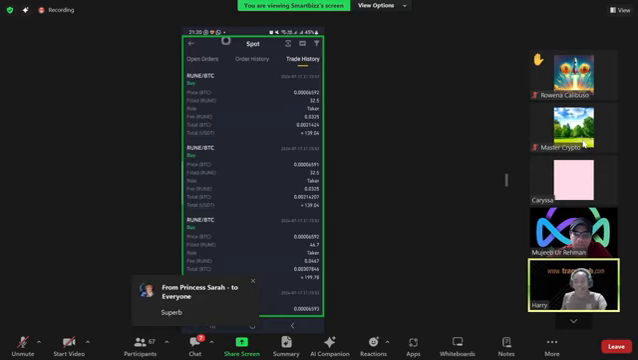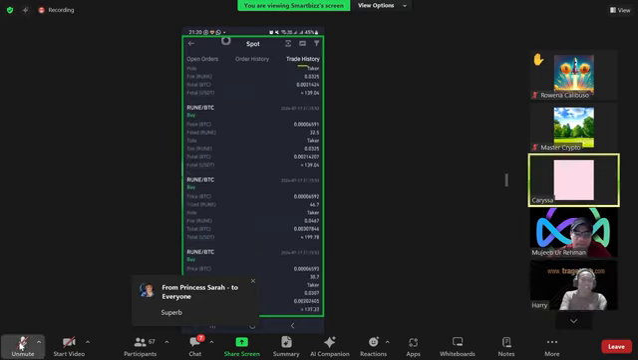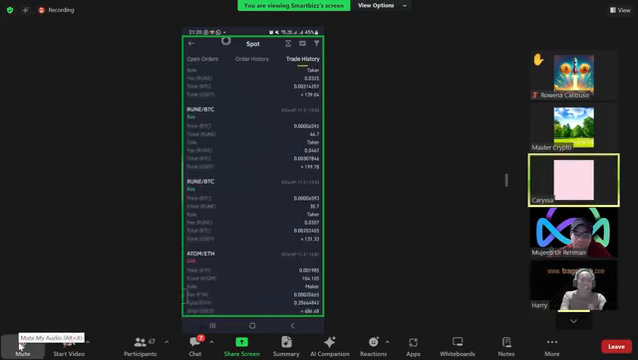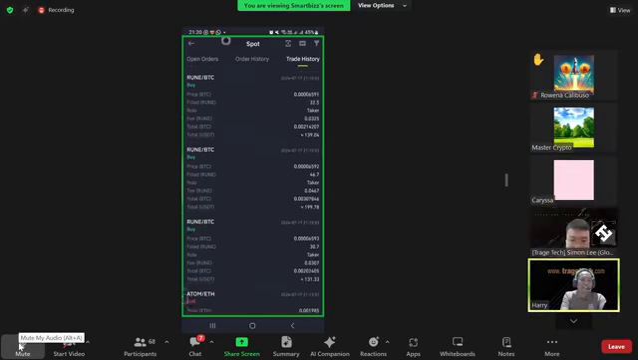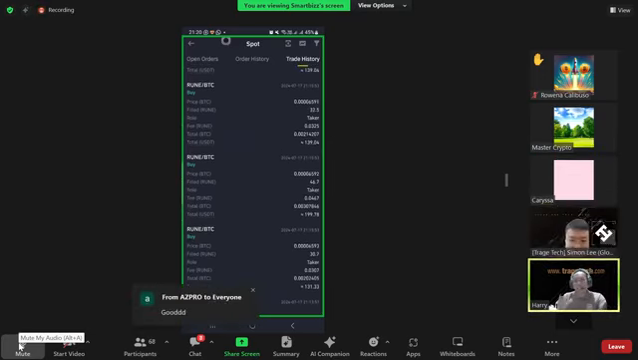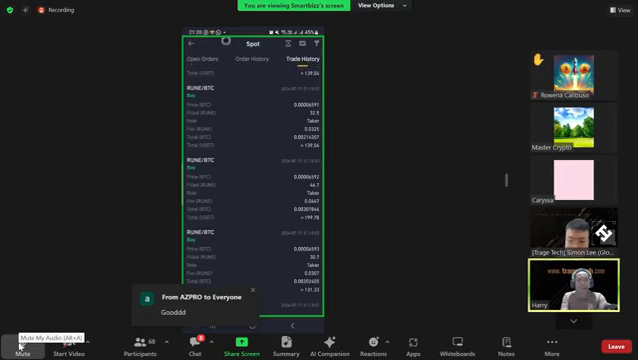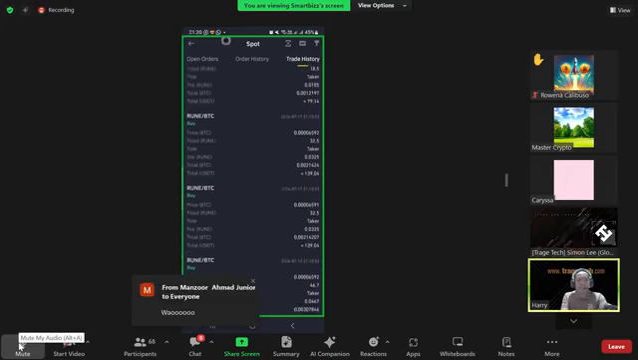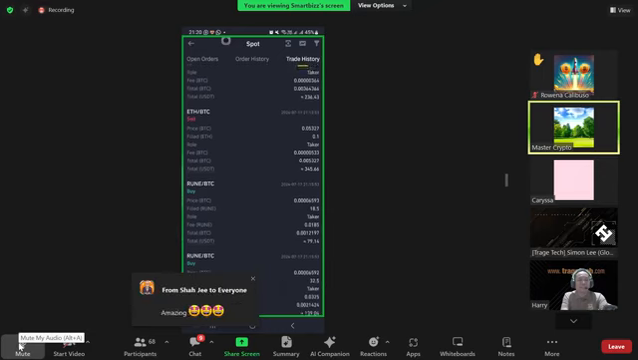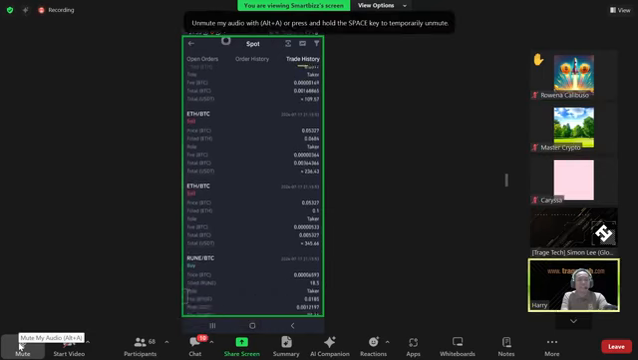Super. Anyone see? This is my trade history. It's real. This is my Binance account. It's real. Oh, wow. Very awesome. Just in a second.